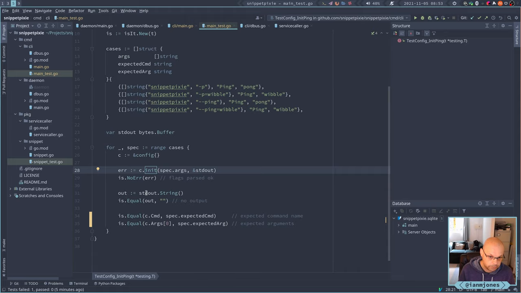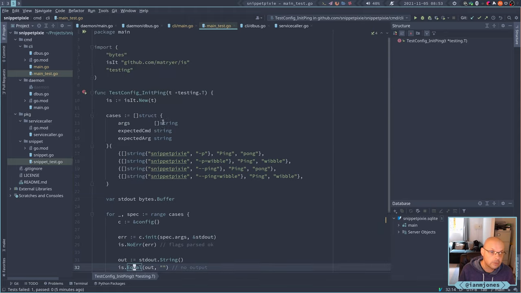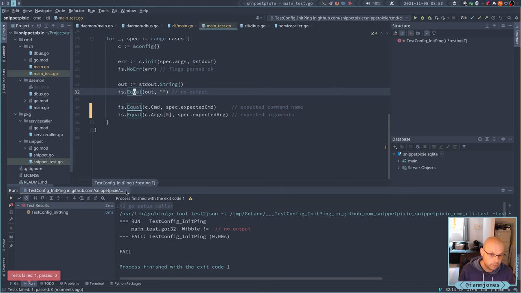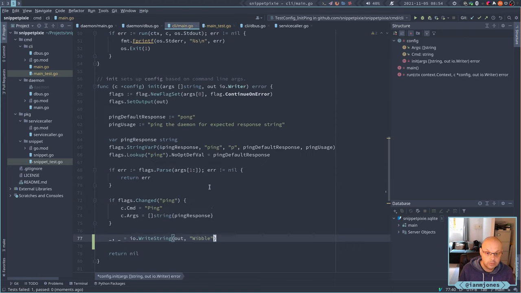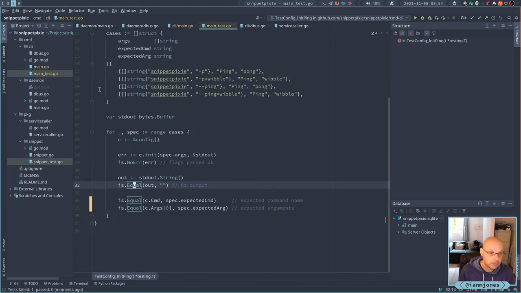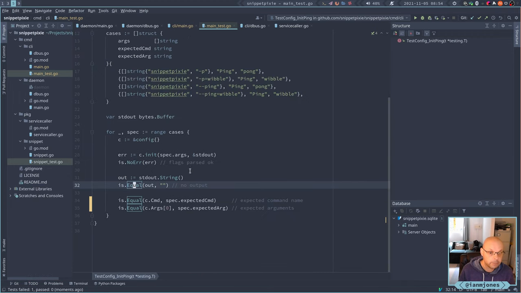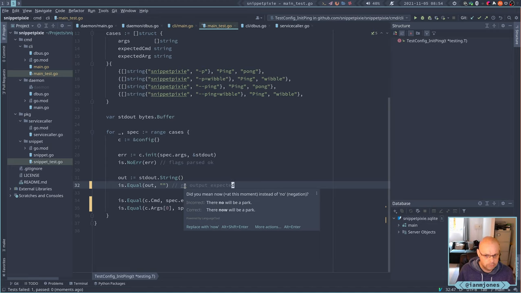So I'm hoping that this breaks here. Yeah, ribble. Let's just double check that. Ribble, because I was using Ribble elsewhere. Yeah, Ribble Wobble was not expected. Yeah. Should be no output expected. A little bit more. Yeah. Expected. Okay. Did you mean? Okay.